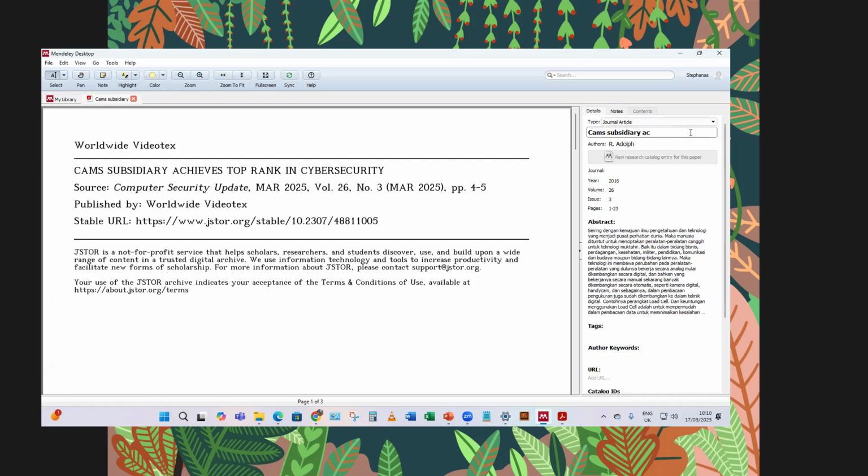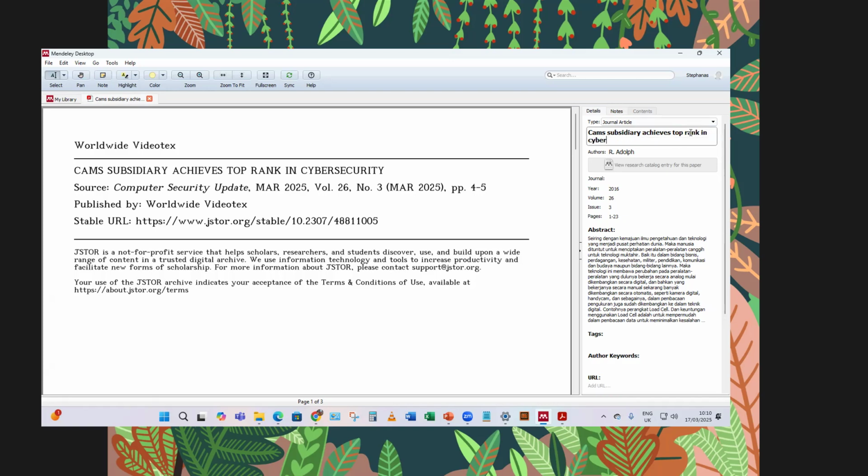And it will save automatically. There is no saving button. You just save automatically. So that is what I've done. Now, another thing is missing. The journal. There is no journal. The journal is Computer Security Update. That is the journal, March 2025, volume 26, issue number 3. Runs from page 4 to page 5. So I'll type there the journal.